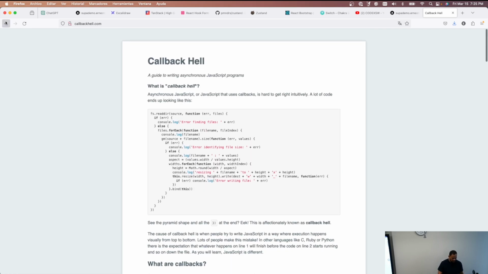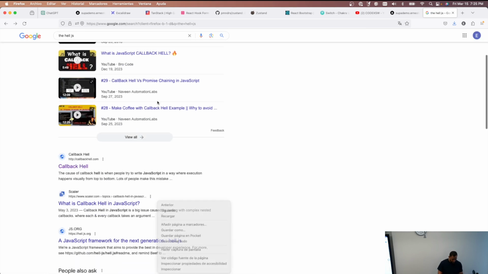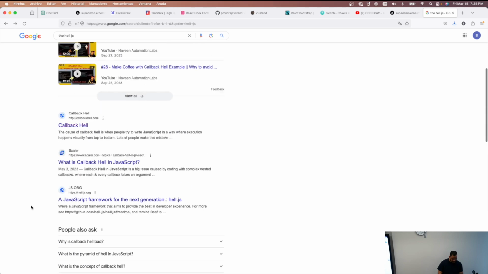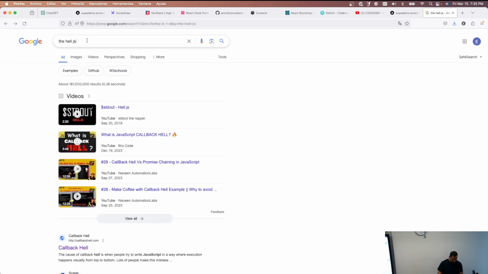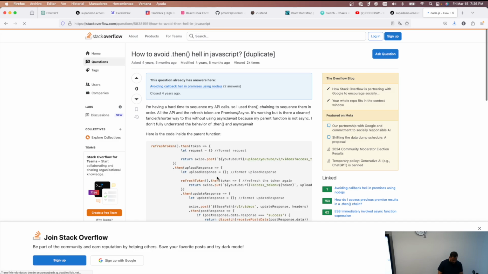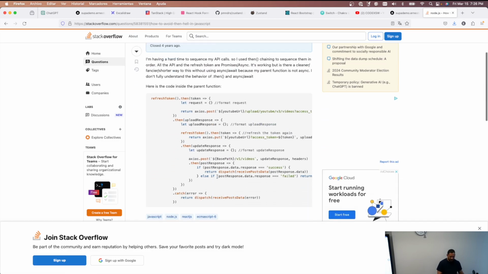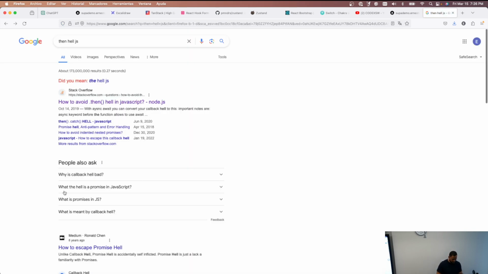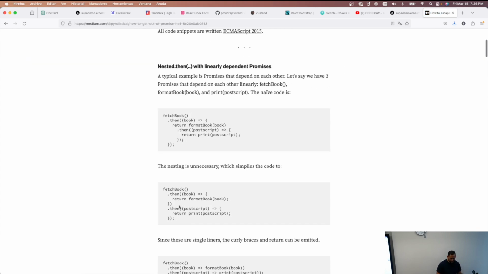You see, you have code like this. It's super hard to read and hard to debug. Not good. Actually, Promise Hell, that was the name. Promise Hell.